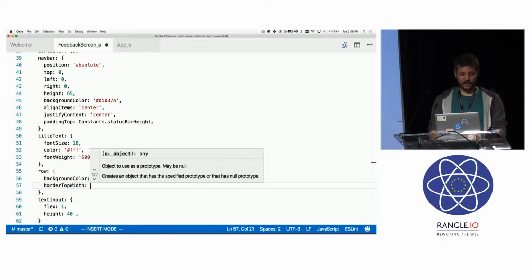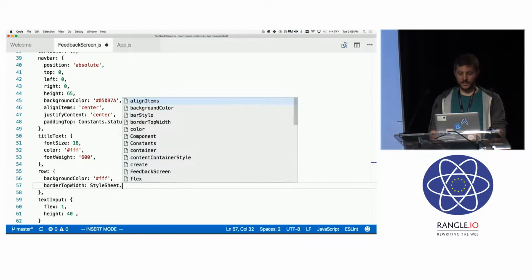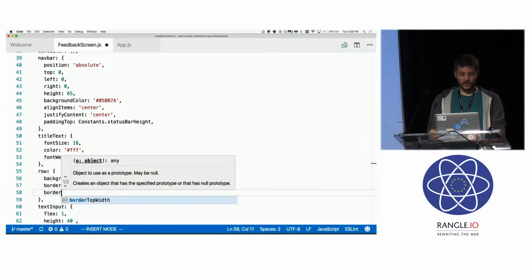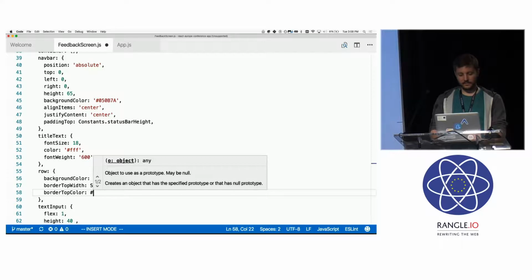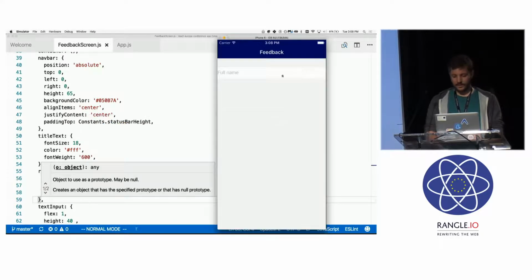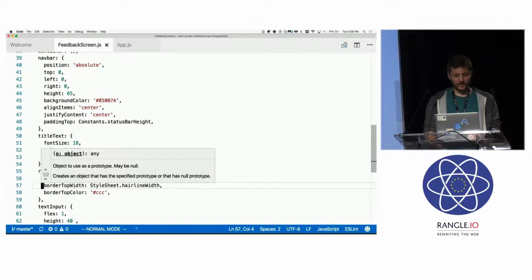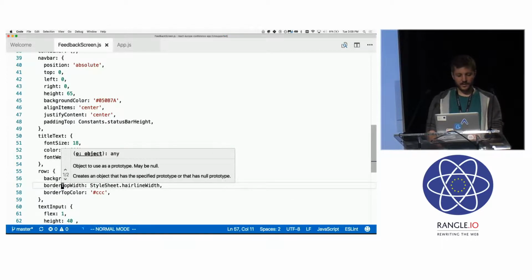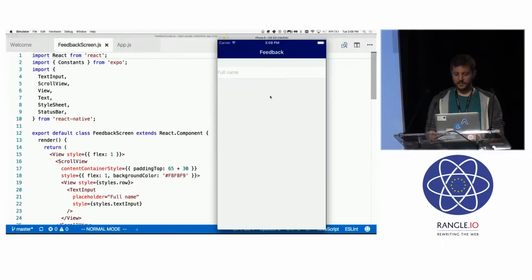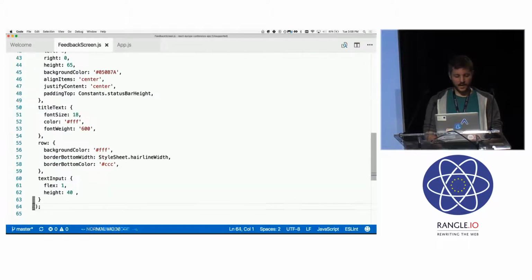Border top width. We can use StyleSheet.hairlineWidth again. And border top color. We'll just make it gray like that. Okay, so we have that on the top. Probably makes more sense to put it on the bottom, which you'll see in a second why. I don't want to belabor this too much, as it's just basic styling stuff. And then let's just add some padding. Yes, you know what, this is a bit short.